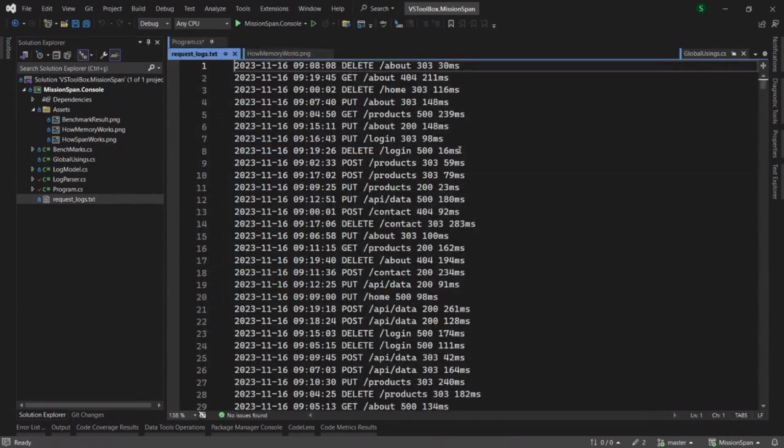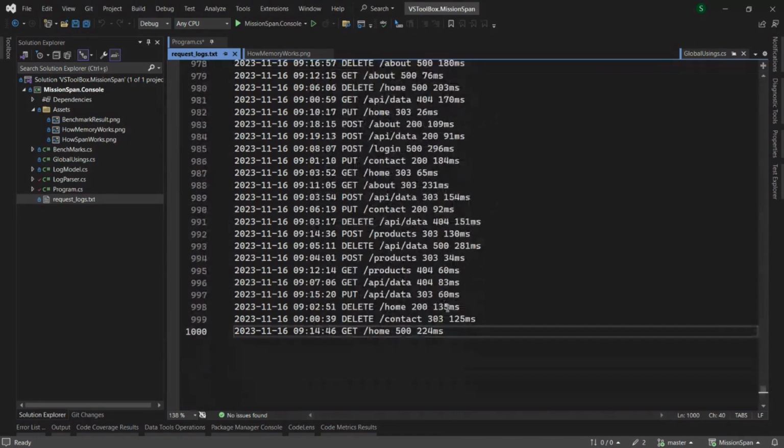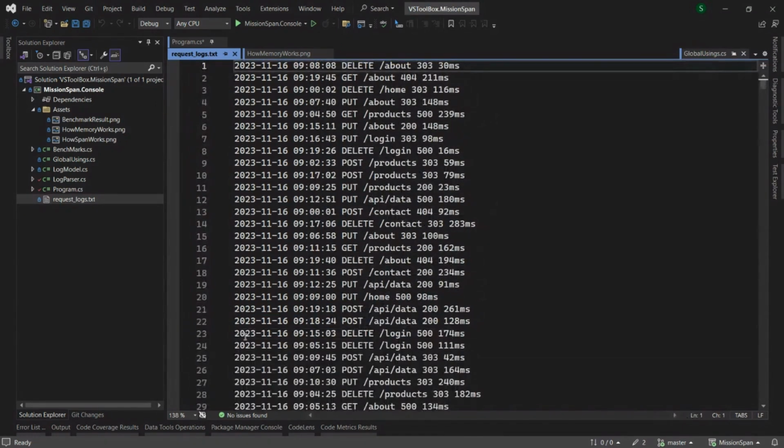So now I have a perfect example for this one. This is just AI-generated, randomly generated 1,000 rows of random request logs. Every log line starts with a datetime and the HTTP verb, whether it is POST, DELETE, or GET, and the HTTP endpoint address.